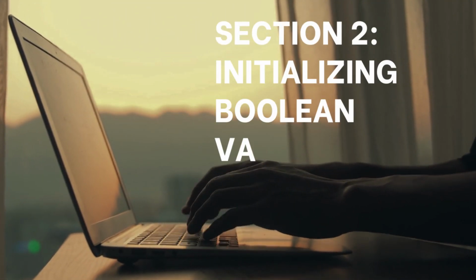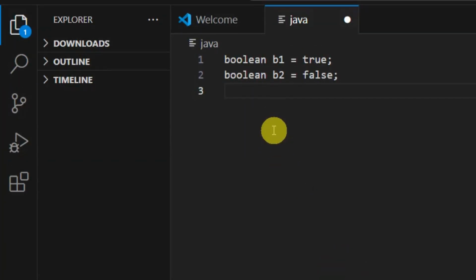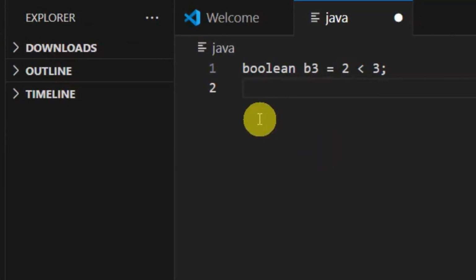Section 2. Initializing Boolean variables. Now let's initialize some Booleans to see how they behave. Imagine we have two Boolean variables. boolean b1 equals true, boolean b2 equals false. Pretty straightforward, right? But Booleans get really interesting when you assign them the result of an expression. For example, boolean b3 equals 2 less than 3. Here we are using the less than operator. The expression 2 less than 3 evaluates to true, so b3 will store the value true.